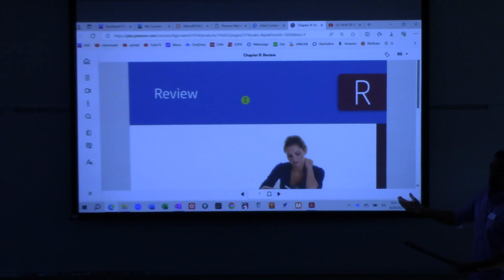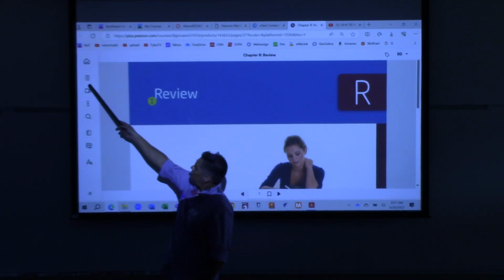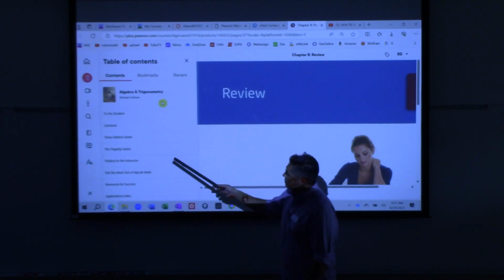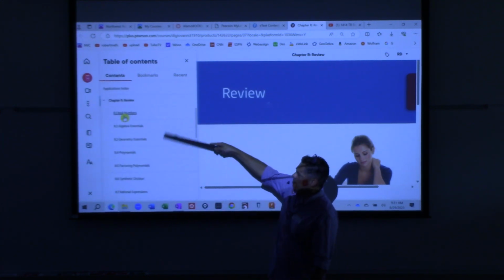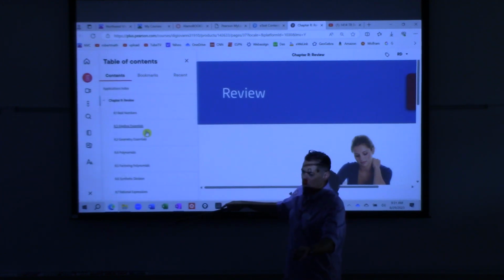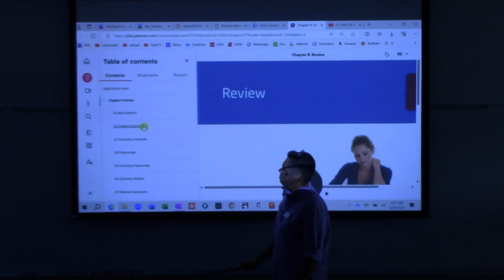Okay, and this is the book. If you go to this tab right here, that's your table of contents. Scroll down right there, and you can pick your different sections. You see that? So your first homework assignment is from where? Does it say? R2, right? So you could click on R2 there.